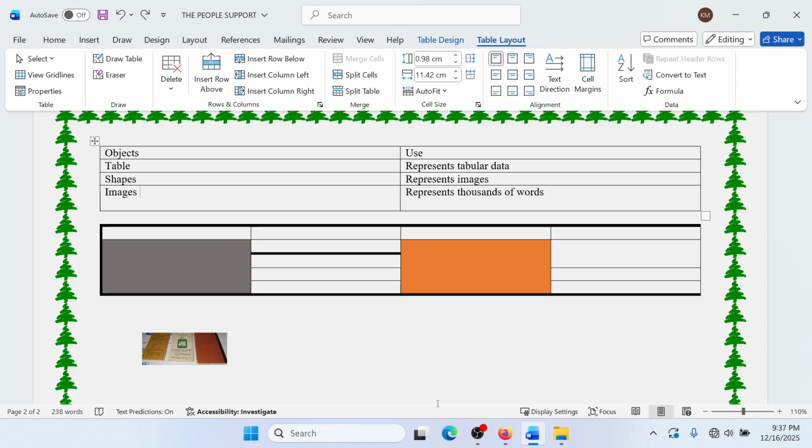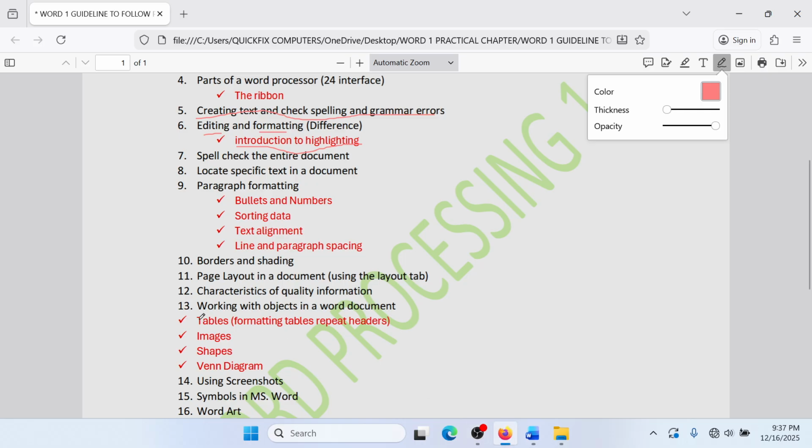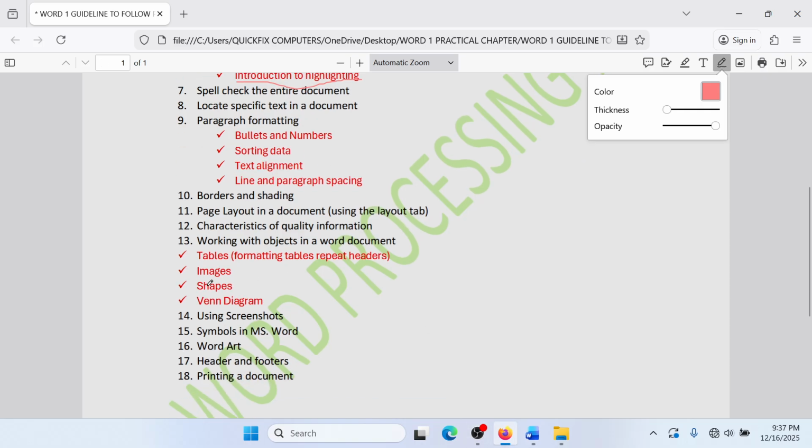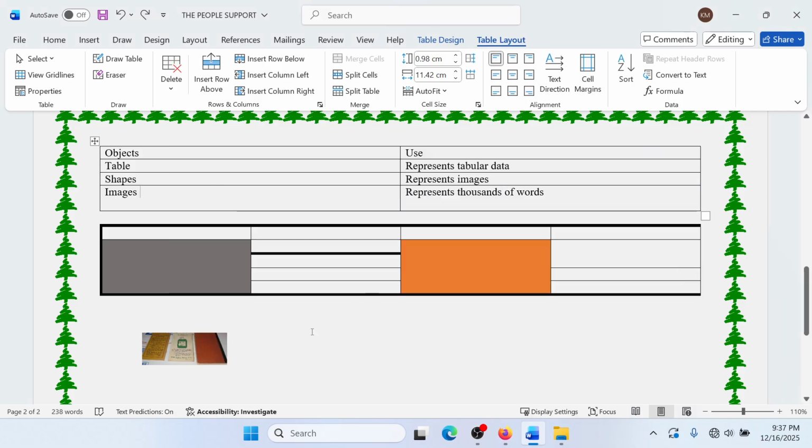Next up is Venn diagrams, creating Venn diagrams in word processing. How do you create Venn diagrams in word processing? We simply create Venn diagrams by following the steps below. Venn diagrams are under objects and it is number 13. So how do you create Venn diagrams in Word documents?